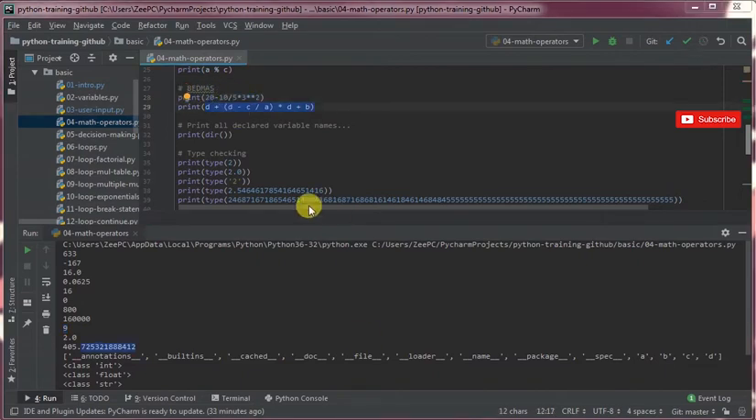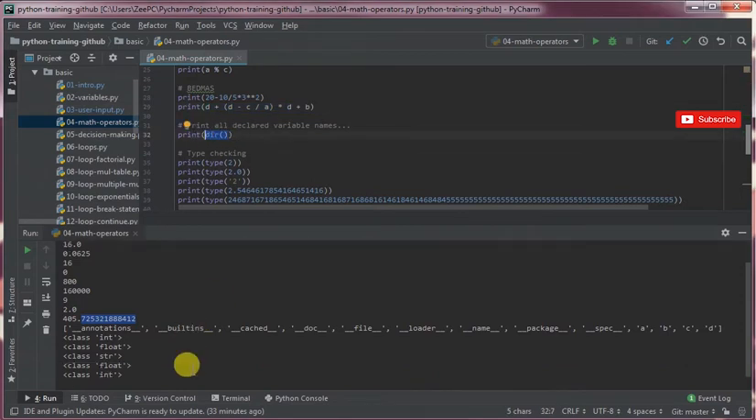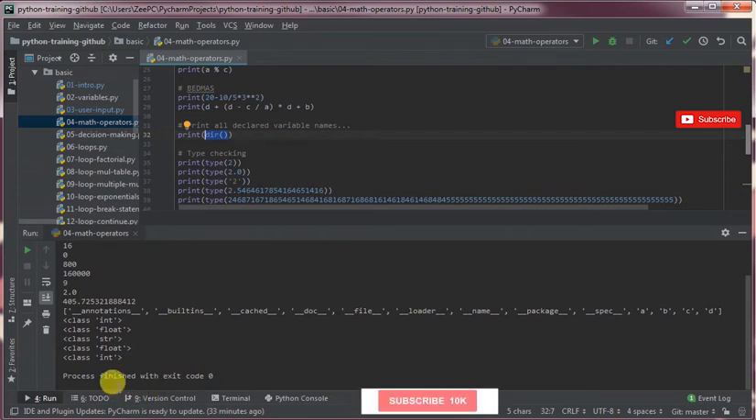So I'm just printing all the variable names that are declared. dir returns all the variables that are declared, so these are all the variables, and you can see in the end here there's a, b, c, d, which are the ones that I declared. All of these, we'll talk about in future lectures.